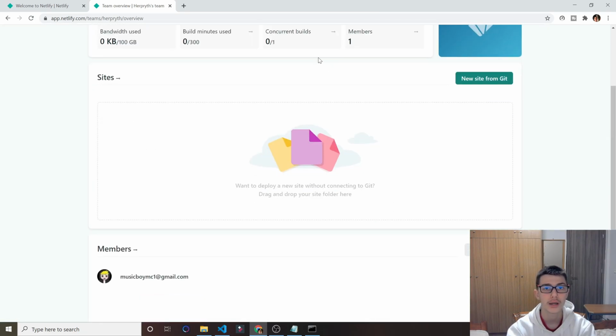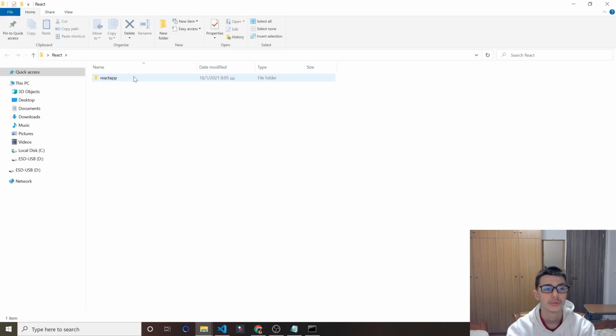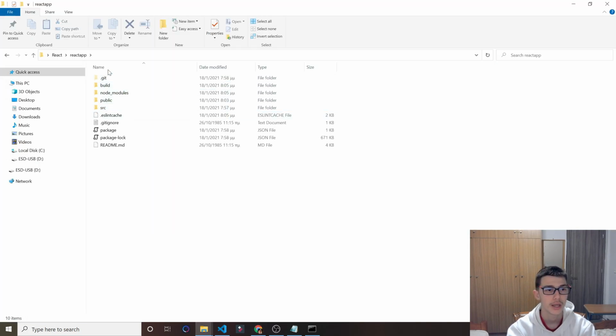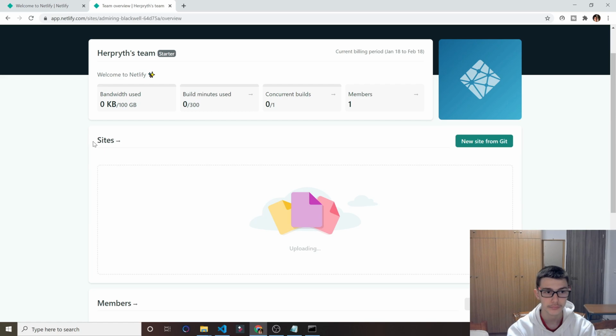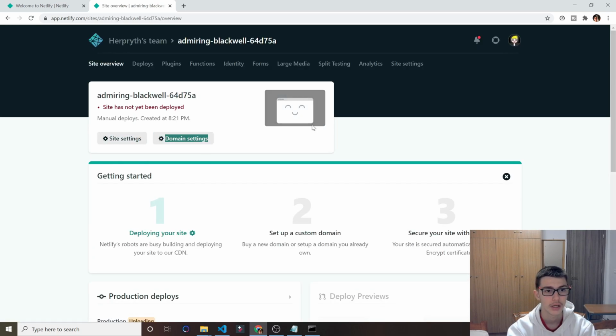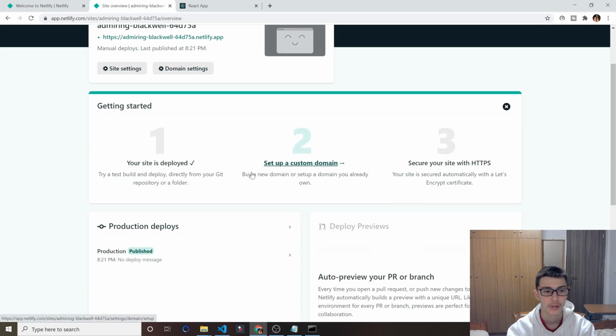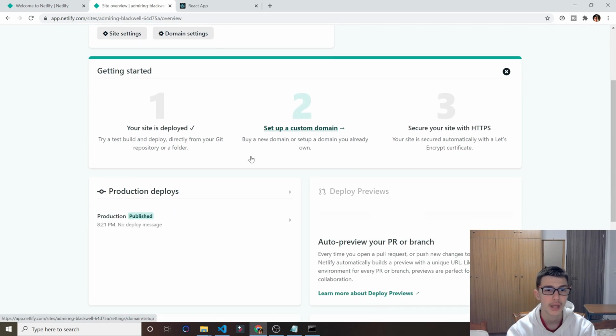Now you want to go back to your folder, to your React folder. Now go to your React app and you want to go ahead and click build, drag it, go to your browser and drag it right here on the sides. Now what it should do is start deploying the app. Right now it's not really a big app, so it will do it instantaneous.